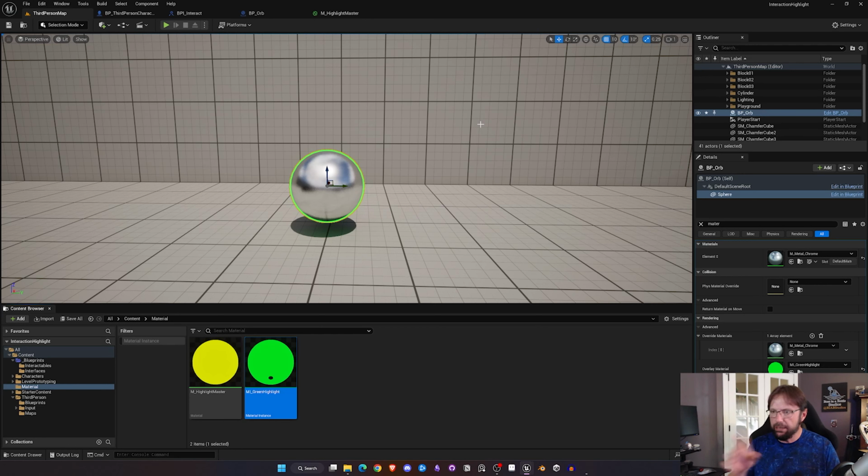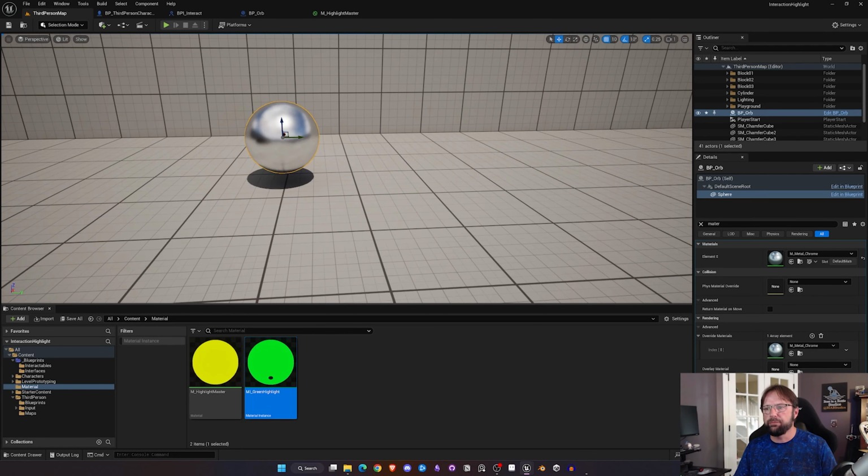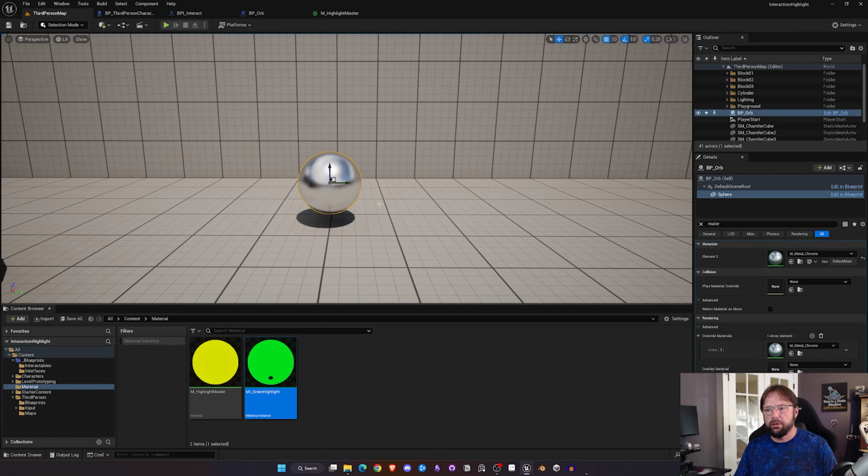But we don't want this highlight on our object all the time. So I'm going to come down here to material overlay, and I'm going to hit this arrow right here, which will reset any of these parameters back to their default value. So how do we change this through our interface?